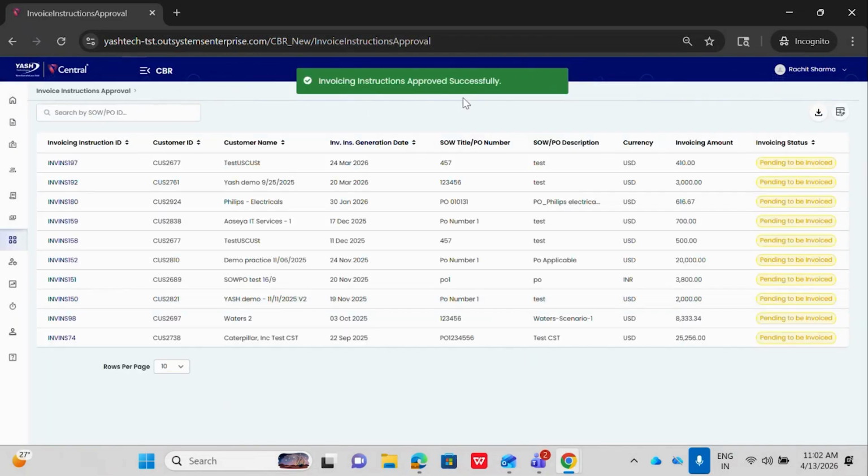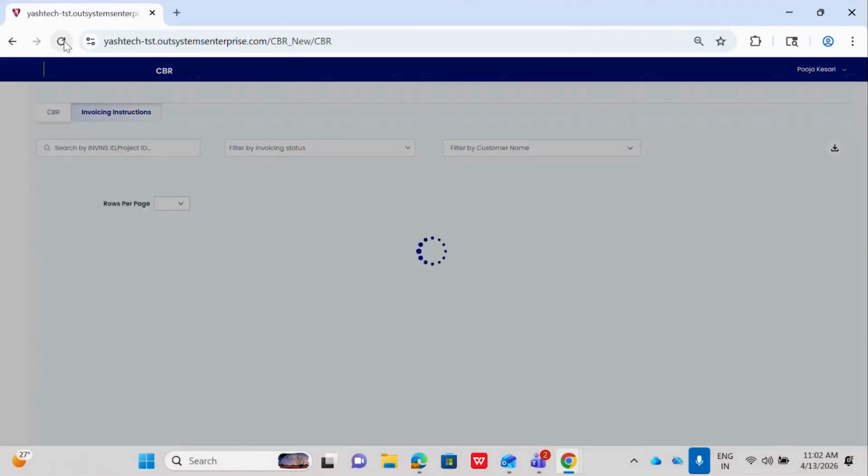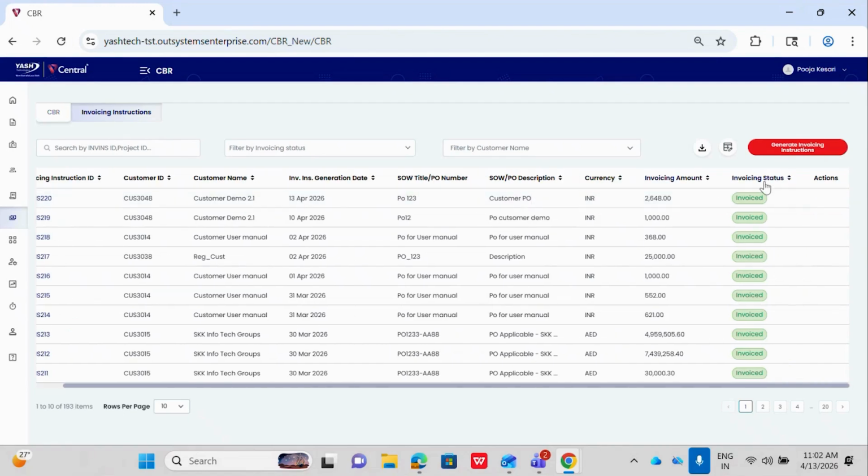Here we can see it was successfully approved. So now let us go back to the invoice manager and see whether it got invoiced or not. This is the invoicing instruction that we have generated. Here we can see the invoicing status has been updated to invoiced.